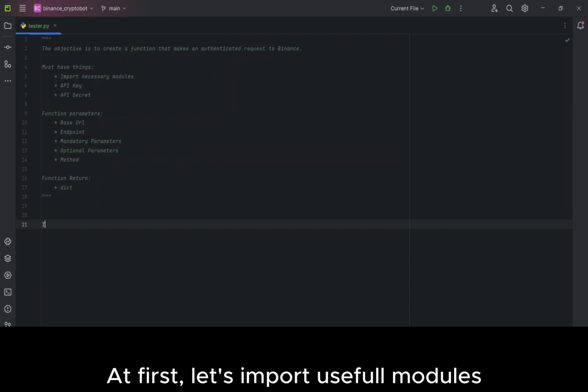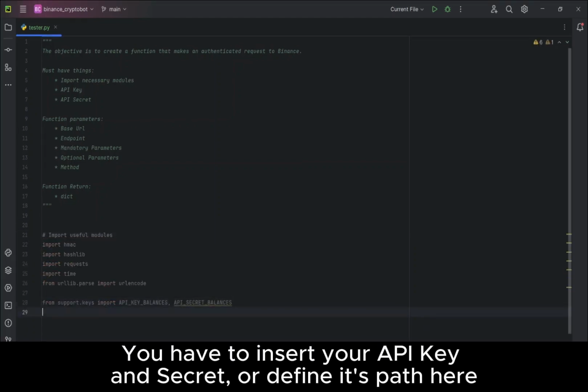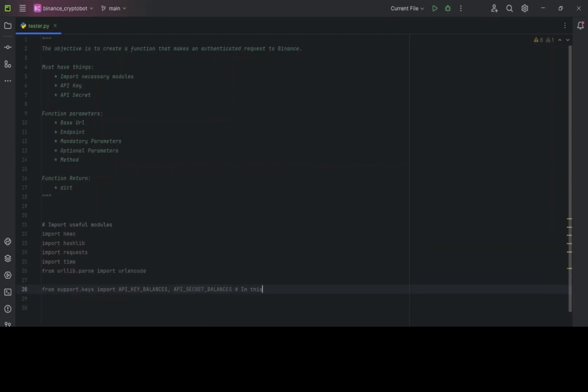At first, let's import useful modules. You have to insert your API key and secret, or define its path here.